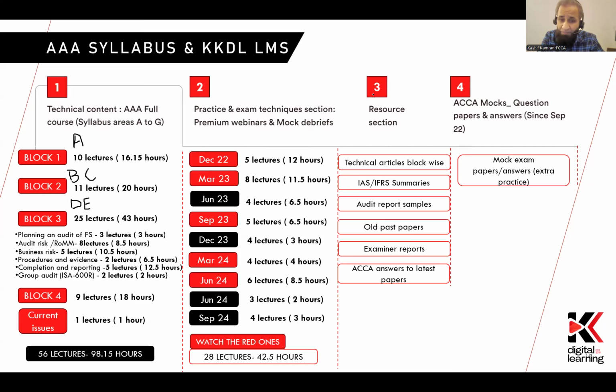Look at block 3. What I have done is broken block 3 down into 6 areas now. Before, there used to be one block 3 and all the lectures were in block 3, so the student had no idea which topic he or she was covering. Now, to ensure you have a very good idea of where you are going through in block 3, I have divided block 3 into 6 sections. It's still block 3. One section is planning and audit of financial statement.